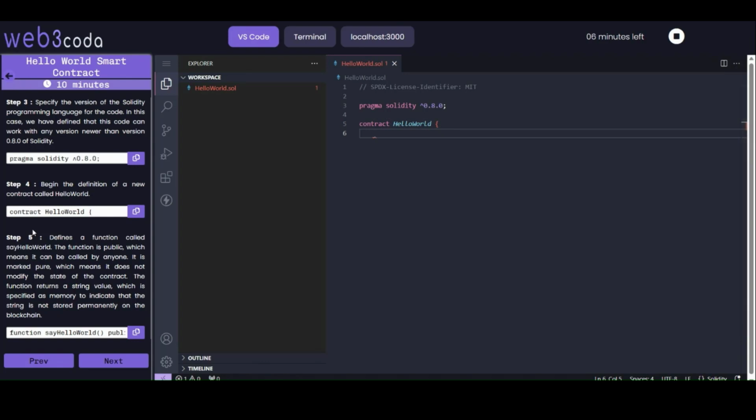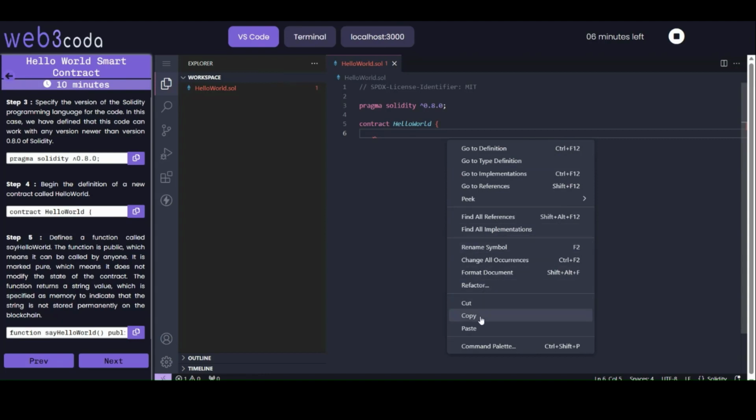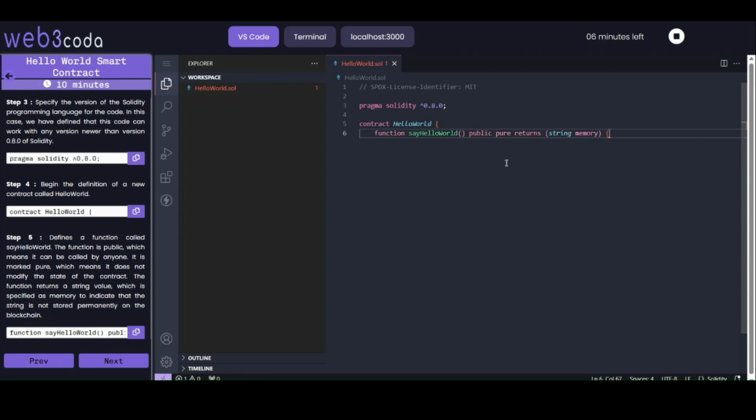Let's define a function called, say, sayHelloWorld. The function is public, which means it can be called by anyone. It's marked pure, which means it does not modify the state of the contract. This function returns a string. So first we will see what the function declaration looks like, and then we'll explain it point by point. Let's paste this code. Okay, so this is the function declaration.